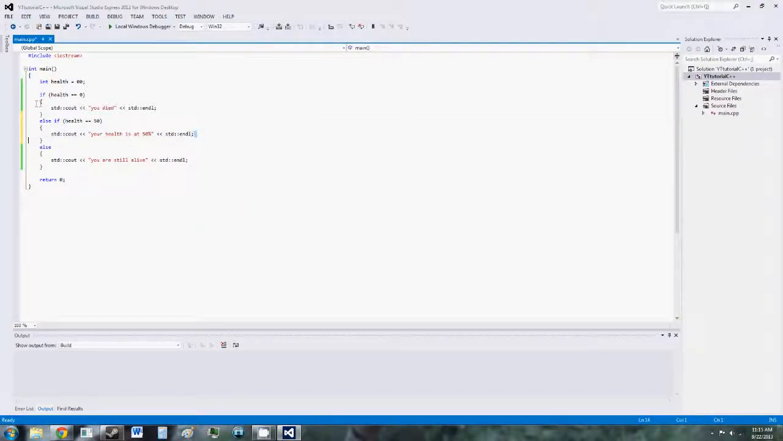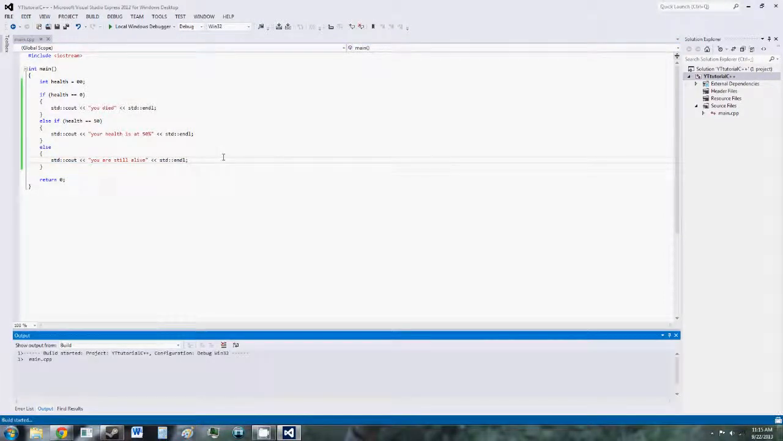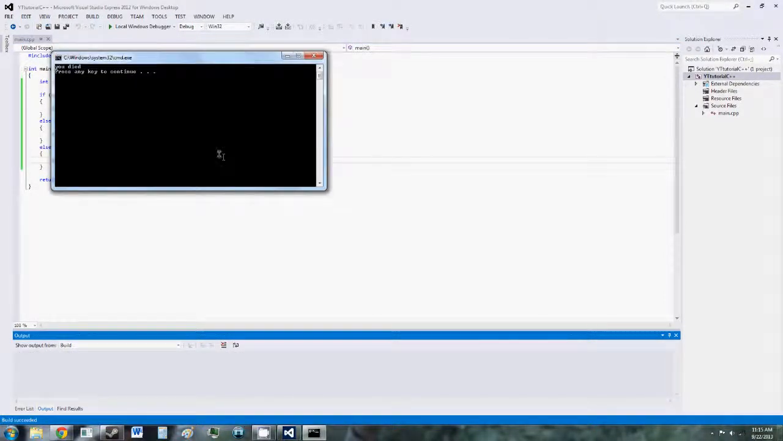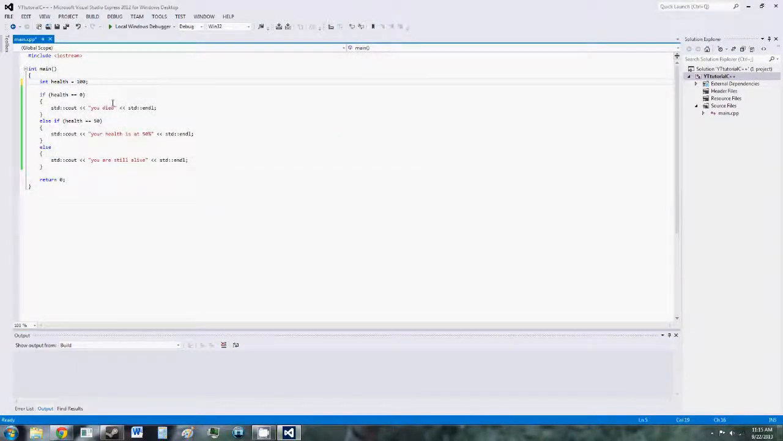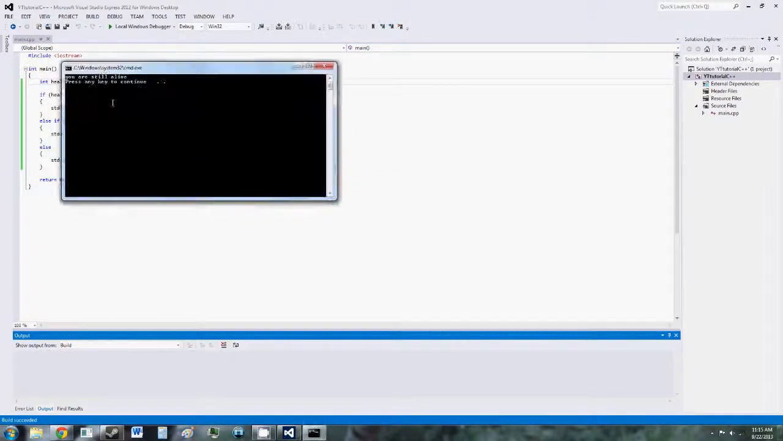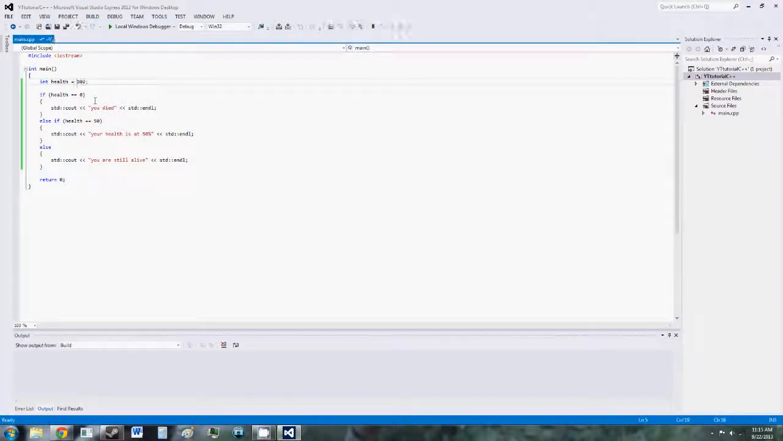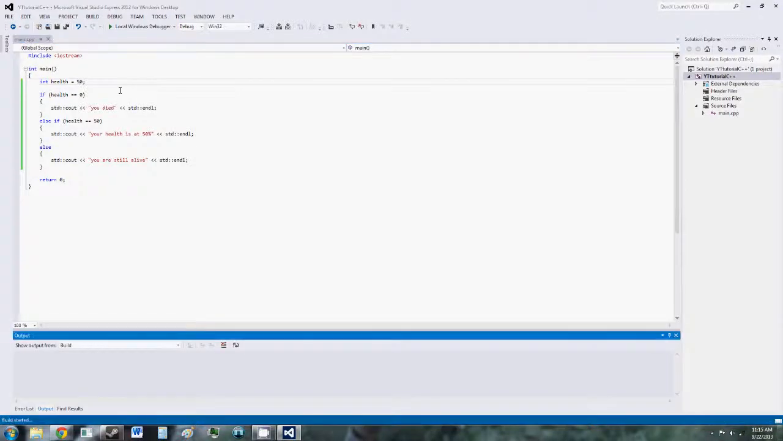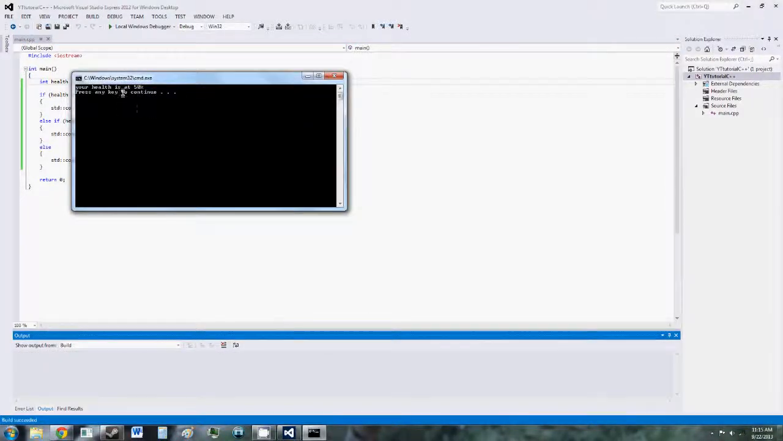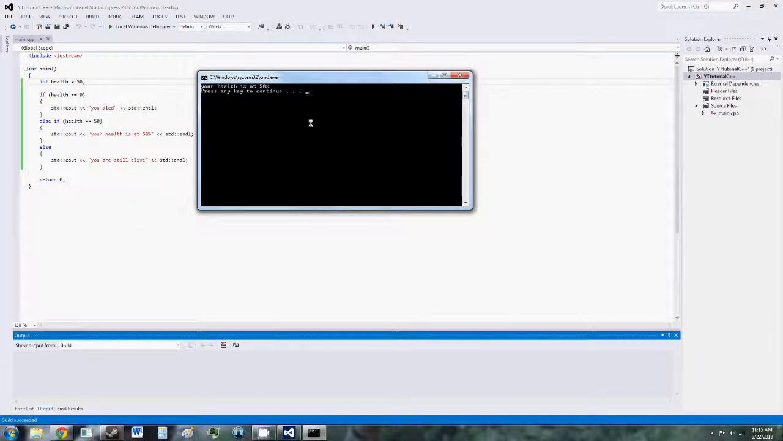So now what we're saying is if health equals 0, output you died. Or, if health is equal to 50, output your health is at 50%. Otherwise, output you are still alive. So we'll run this, and health is still equal to 0, so it'll output you died. And it'll say you are still alive if the health is 100. But now we change health to 50, and your health is at 50%.